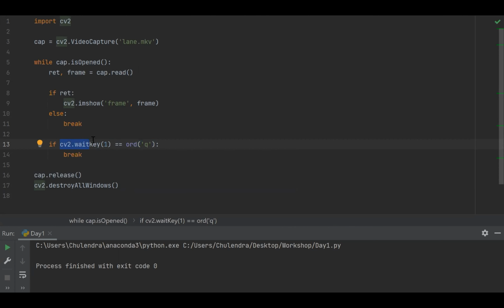If the user presses any key on the keyboard, I should be able to break this while loop and destroy all the windows, right? So how to do it? Can someone answer?